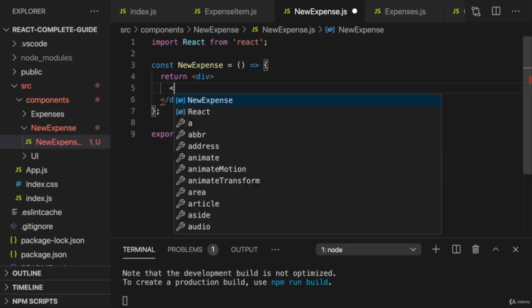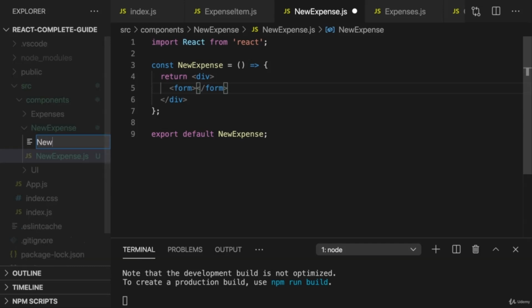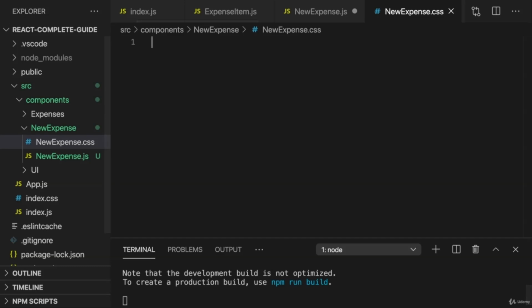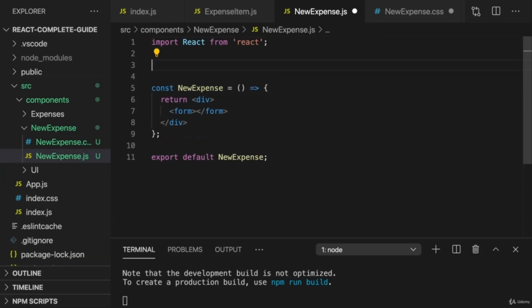So I'll first of all return a div, and then inside of that div return a form. Now, speaking of styling, we can also add a new expense.css file, and you find that file attached. You can either just paste in the styles you find there, or simply replace your new expense CSS file with mine, and then of course make sure you import new expense CSS. And that's all something you learned about in the last course section. That's all not directly related to state or user input, of course, but we'll get there. So now that we got this imported, let's add the new expense CSS class to this div, and let's now work on the form.